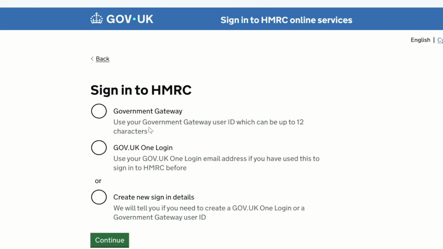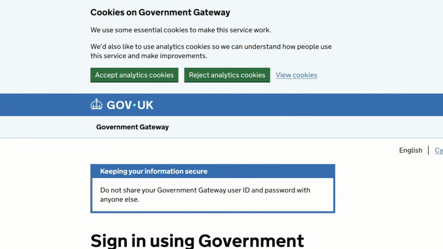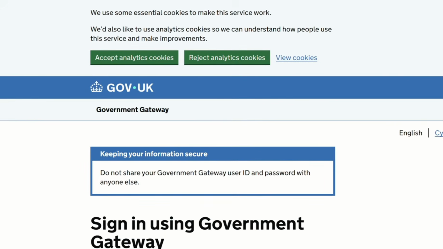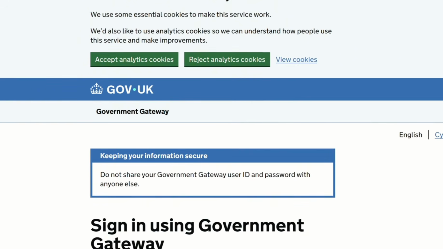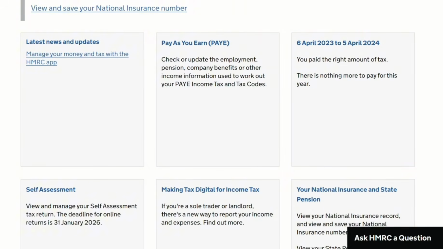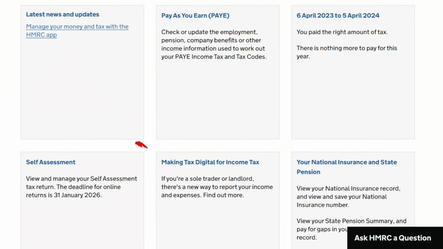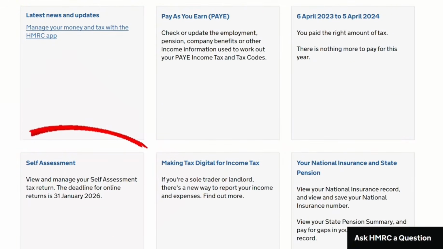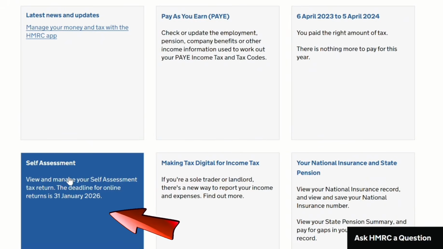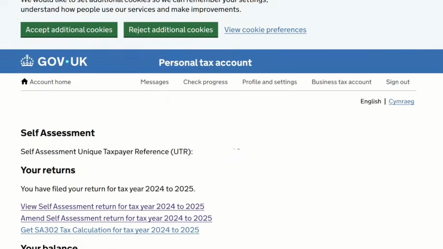Sign in to HMRC government gateway. That's the option I'm selecting. Sign in using government gateway. You provide your user ID and password so that you can get access to your personal accounts here. So what we would do is click on self-assessment, view and manage your self-assessment tax return. The deadline for online returns is 31st of January 2026.